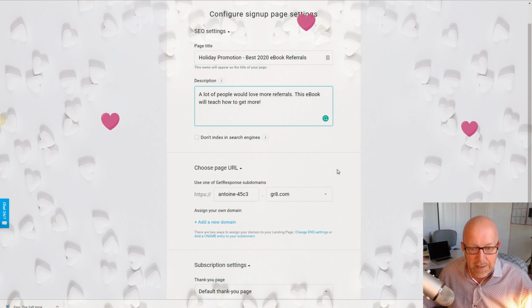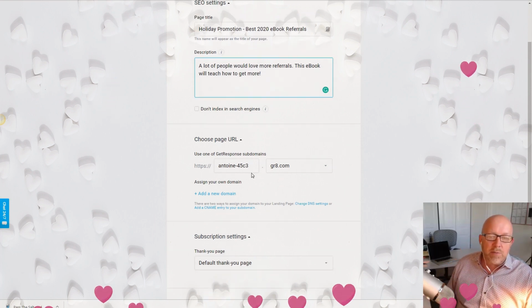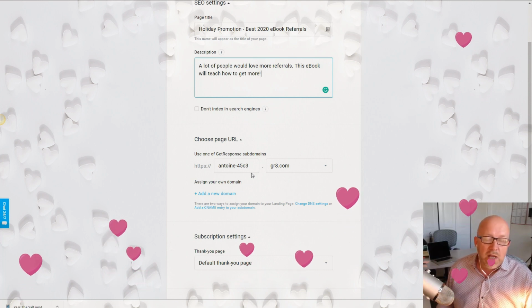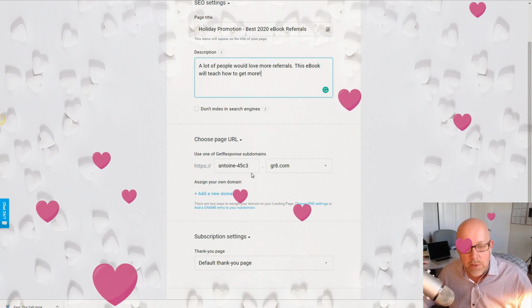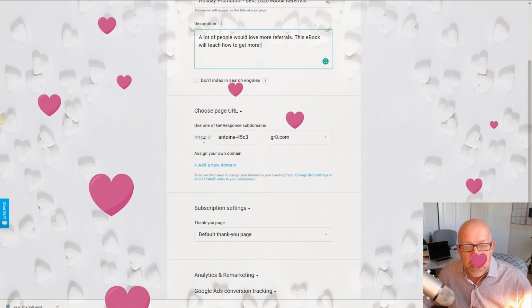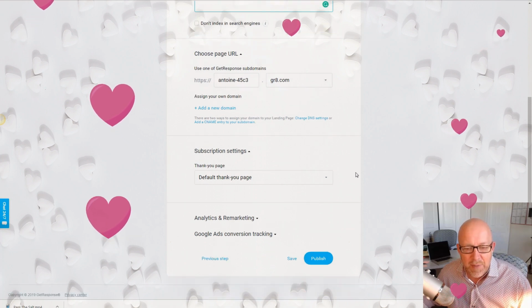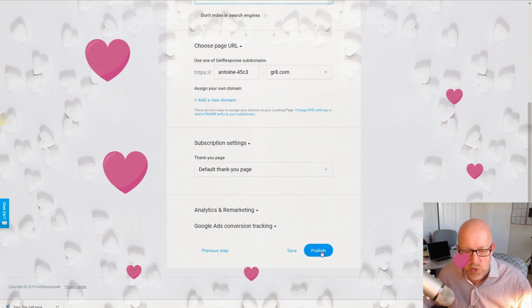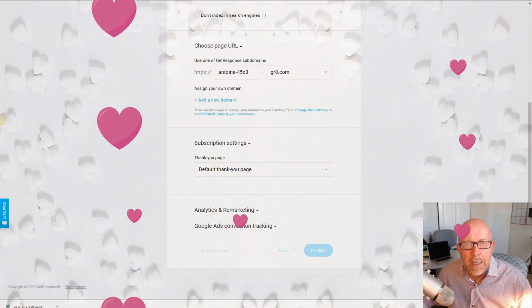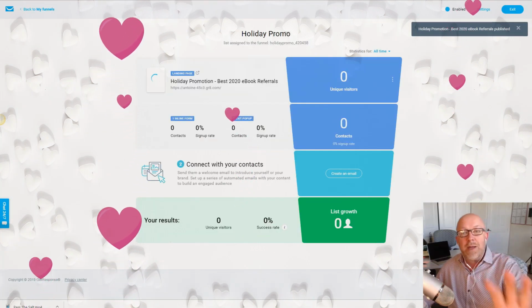So you would actually click on that. And then you can use the GetResponse subdomain, which I recommend unless you have someone that can actually create a custom domain for you. This is where you would do that, but you can let them do whatever they have by default. And then you just click on publish at the bottom. And there you're almost done. So what you've done is you've created a landing page.